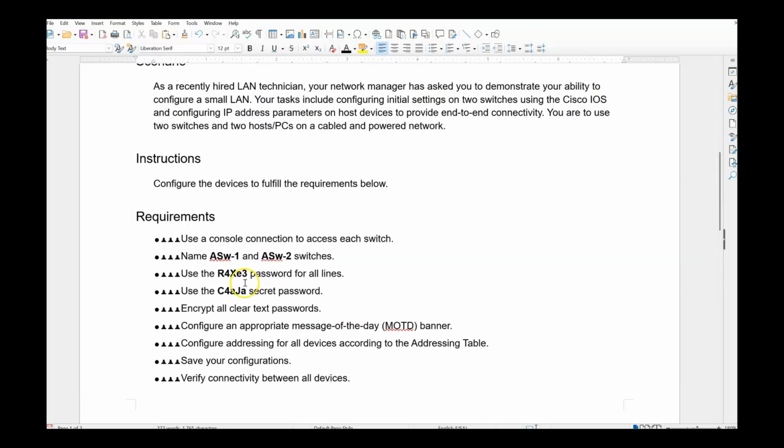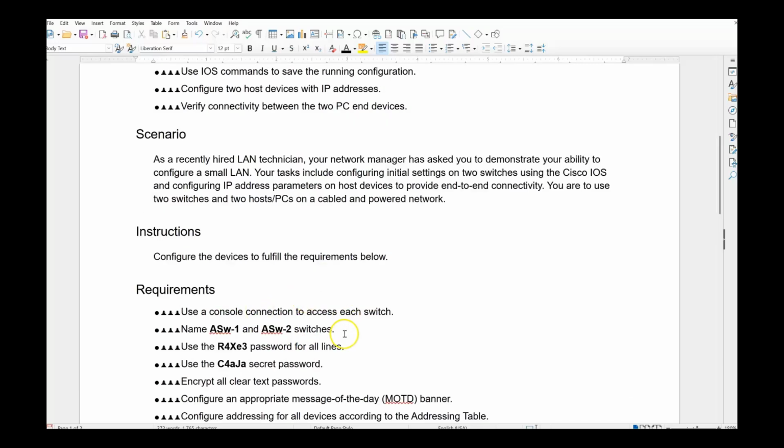Now, the reason I like this particular packet tracer is because it is something that is dynamic. At this particular point, this packet tracer is saying, hey, I'm not going to give you any commands. You have to do this on your own. You have to name devices. You have to put passwords on. You have to encrypt passwords. You have to put a banner on, etc., etc. So with this packet tracer, you will be working on your own.